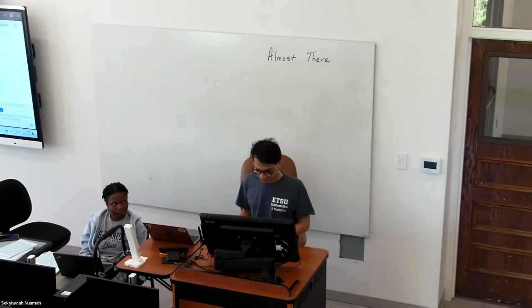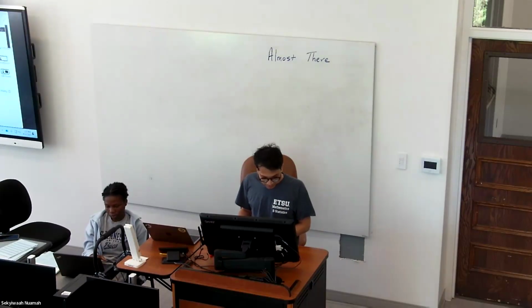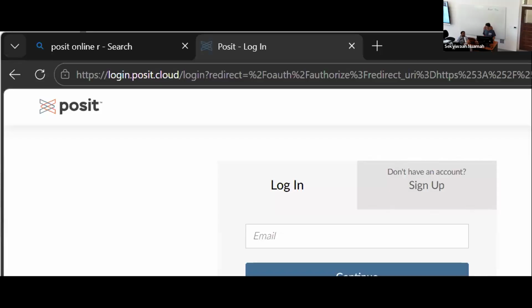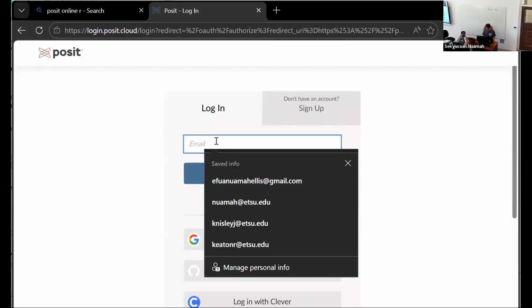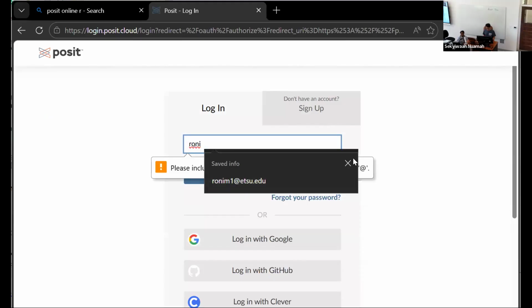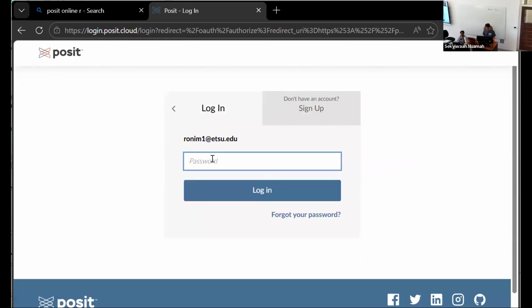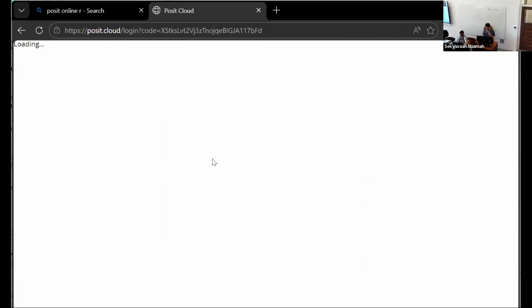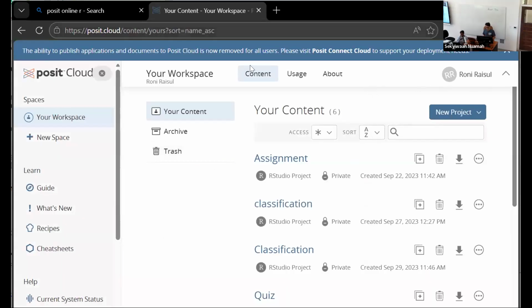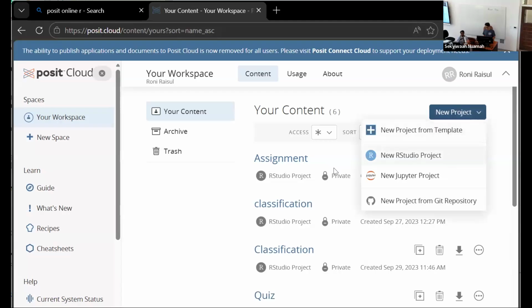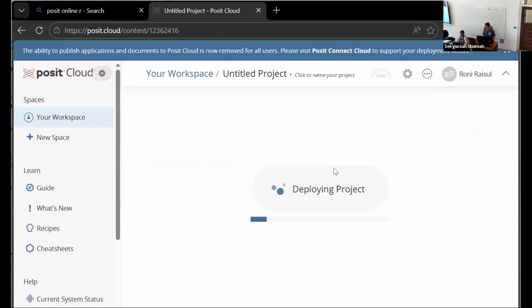Find the screen sharing option. So where is it? It looks something like this. You can just put in your email and password. It's going to look something like this if you want to do it online. So you just go there and you start a new R project. And it's going to take a few seconds.